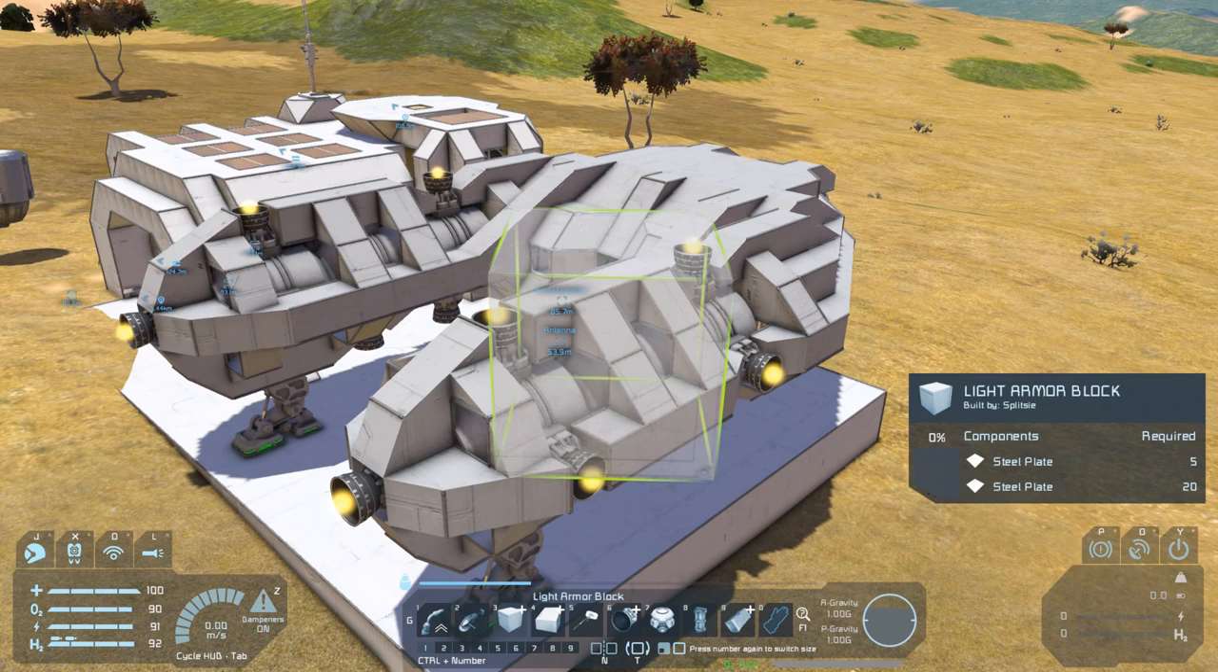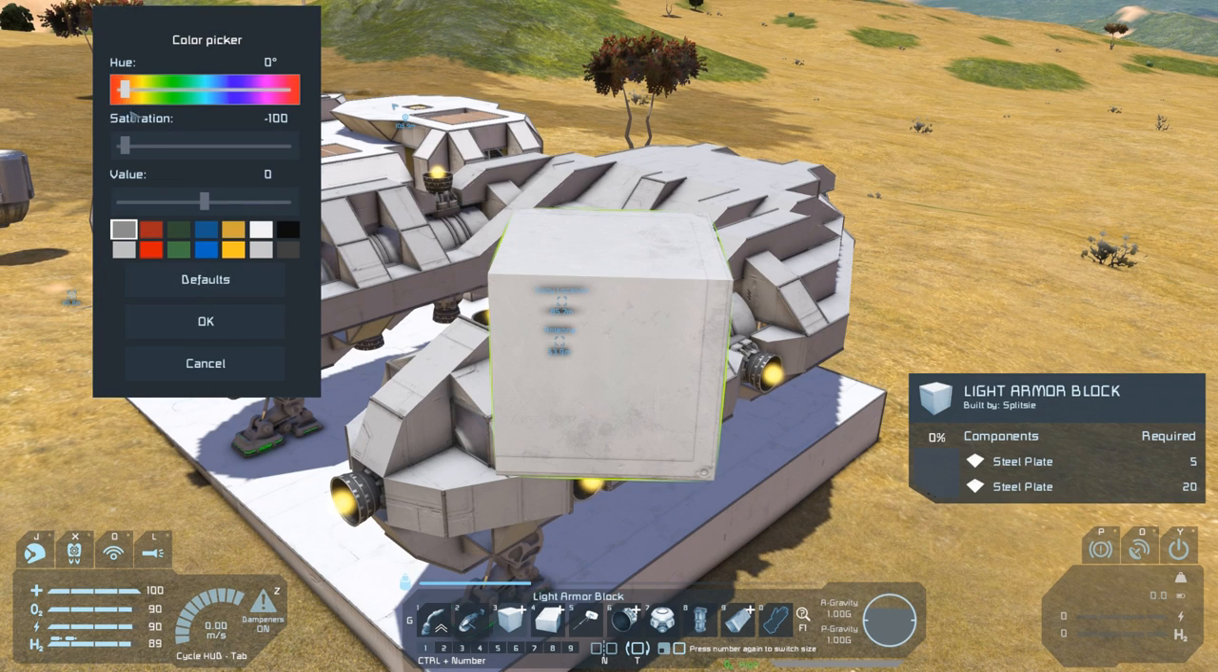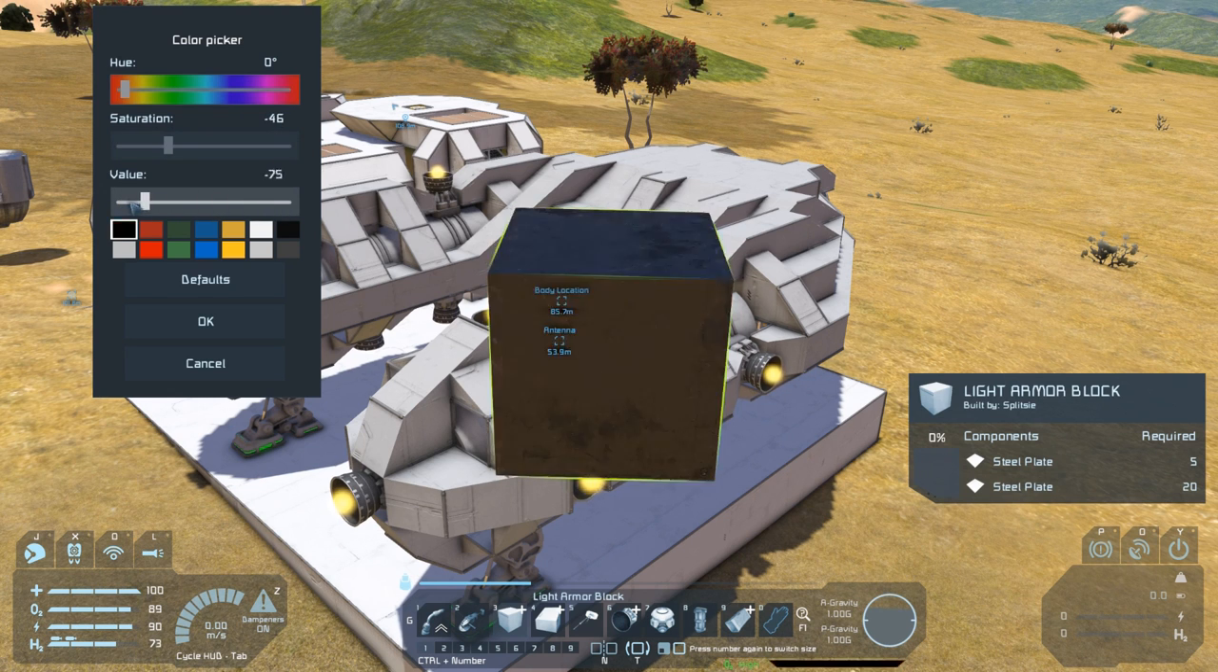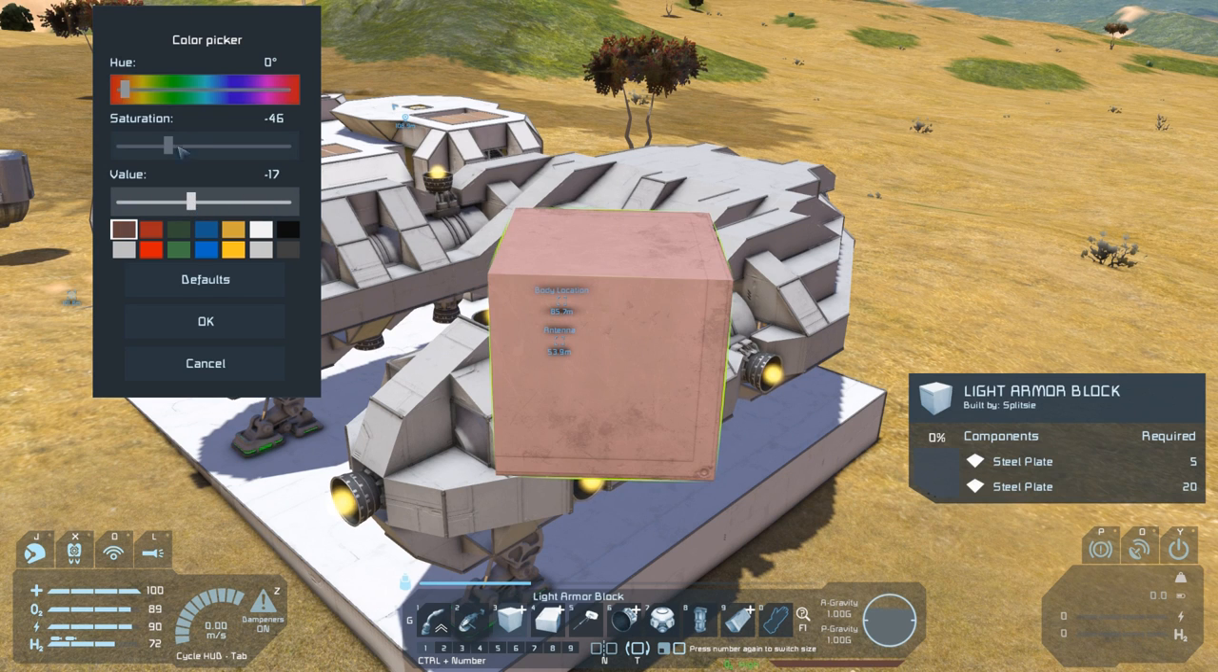To do that, you select a colorable block, press the P key, and that'll bring up the color selector. In here we have three settings that we can alter to get the color that we desire. Hue picks the basic color element, saturation determines how much of that color element gets added to the texture, and value determines the brightness or the amount of white underlying that color that's added to the block. There are a few quick selection colors in this menu, and as you alter any of them, that will remain as that color for that session.